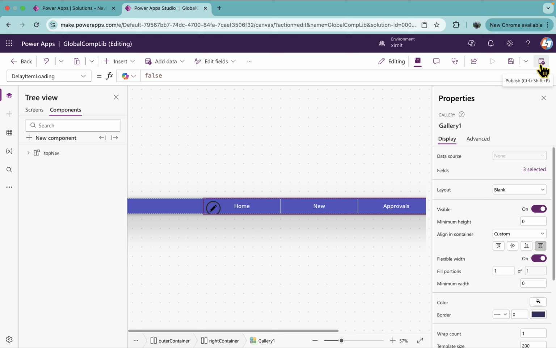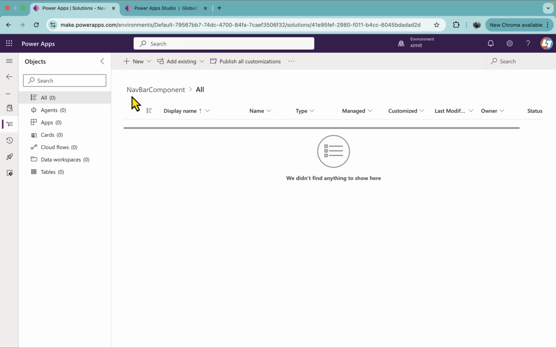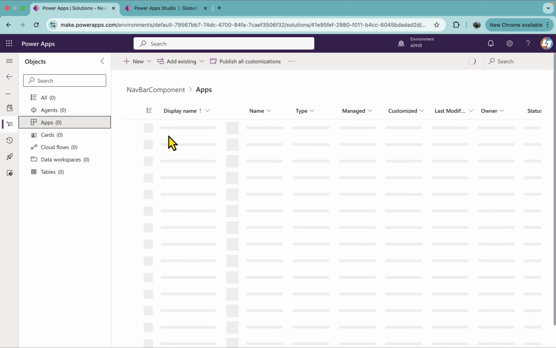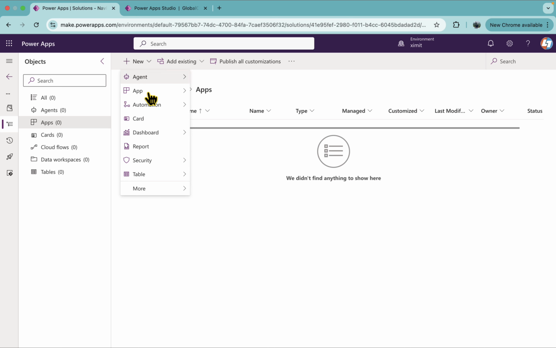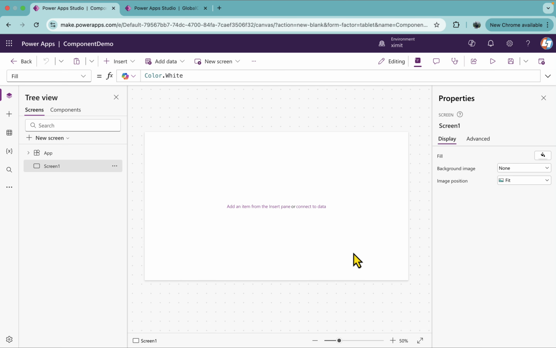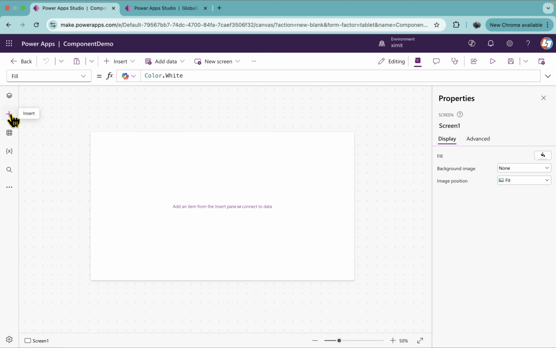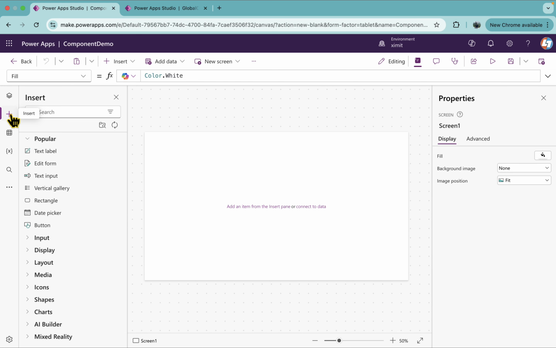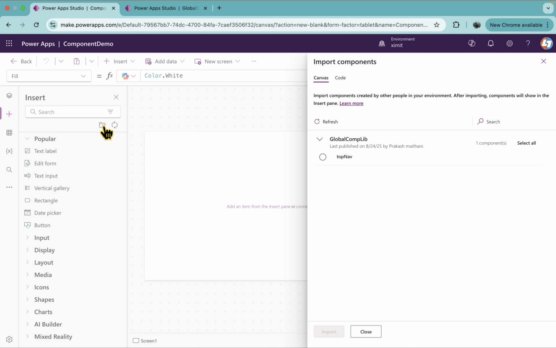So we're gonna now import this component library that we have created into one of our PowerApps applications. So we'll go here, publish this. It will take some time to publish. Meanwhile, I'll go to my navbar component solution. Inside the app, there is no app right now. I can create a canvas app here. And I'll say component demo app, format tablet, click on create. This is created. To access the component library, insert and get more components option here.